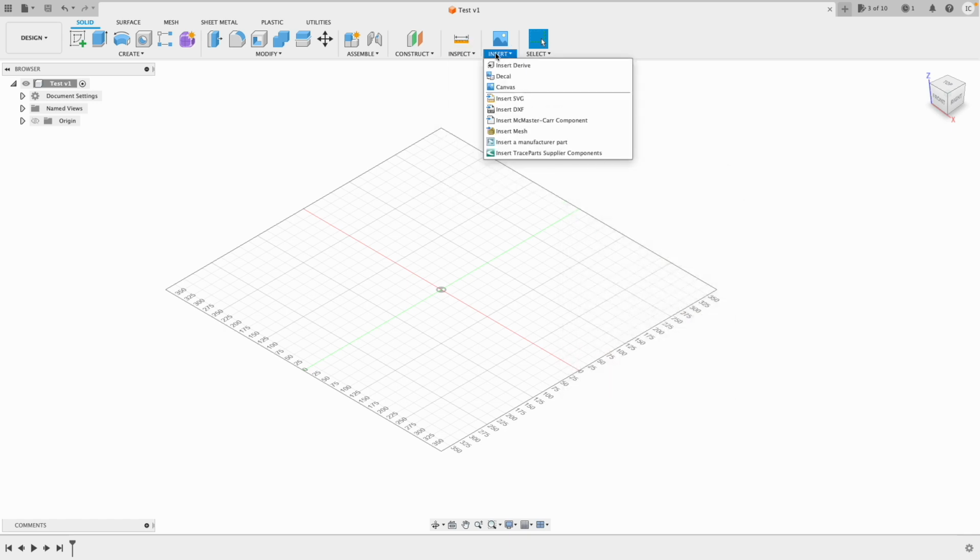Insert is if you want to insert files or pictures, if you want to use a picture to sketch around. And then obviously selection is just your selection window. So that's just a brief overview of the top bar.